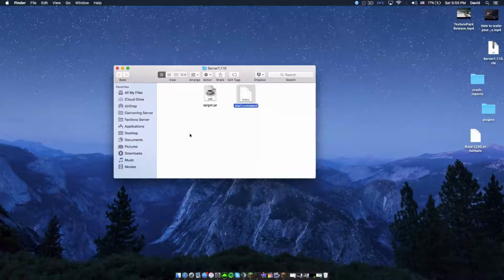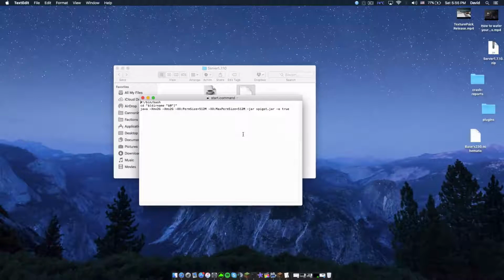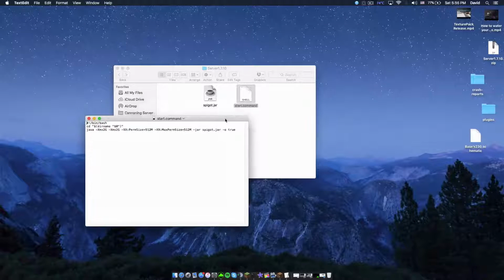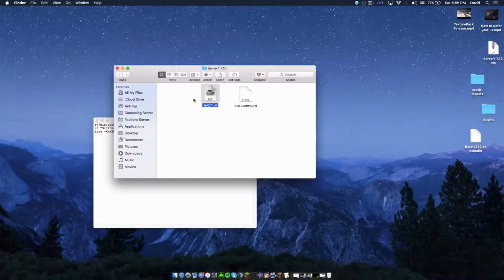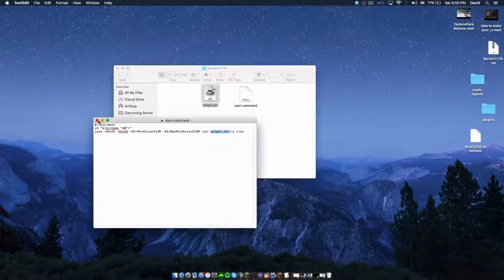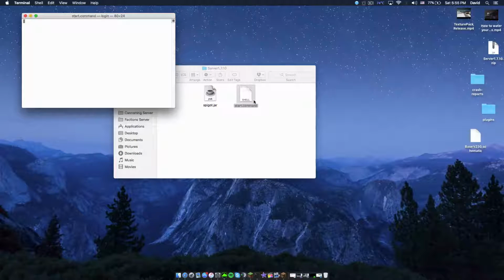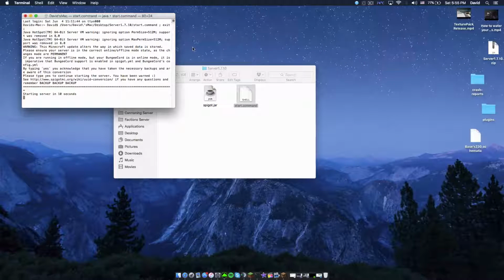We can open it with TextEdit. You can see this is just something we put together to make sure that 1.7 Spigot works. Open this up. Make sure that after this space right here and before this -o space, it's spigot.jar, and on your spigot file, it's spigot.jar. Then after that, you can just close this and right-click on your start.command file if you're on a Mac. If you're on Windows, you might want to go find something else, which would help. We're just gonna load this up right now, and everything should go fine.